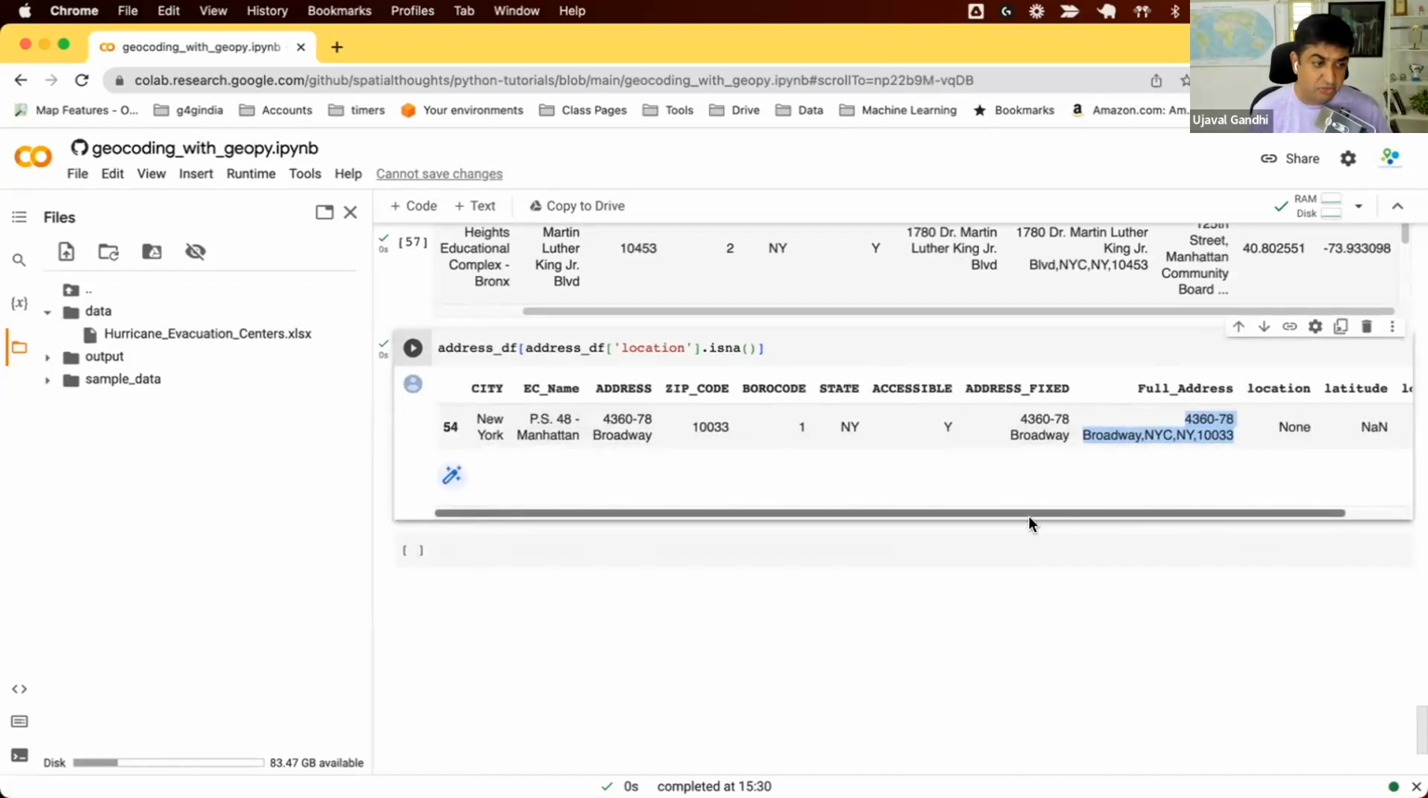So we can choose to just drop this. If you want to drop this, you can select all the values where address df of location is not null. If we use this negative operator, you'll select all the rows which are not null, copy this to a new variable, and you have the remaining rows with which you can proceed. But what if you want to use this row and not miss out on this data? Well, you have an option.